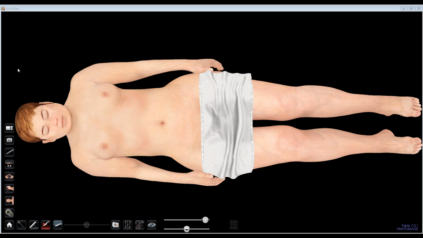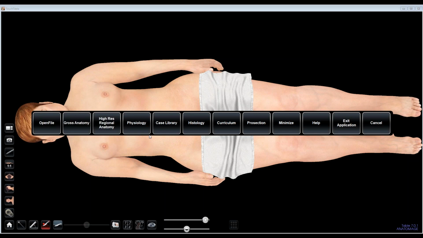When you do get your tables, they are run on a Windows 10 computer, so treat them like you would any other computer. The only difference is you're talking about a very large touchscreen. But once you open up the table application software, you'll see a big icon on your desktop. All you have to do is load it up, and then this will pull up a main menu.